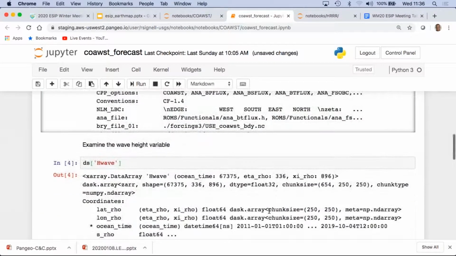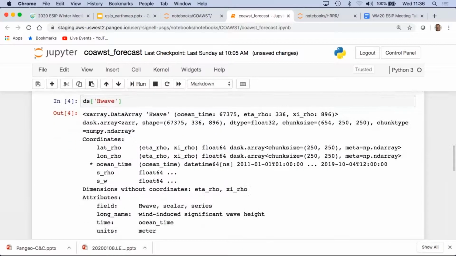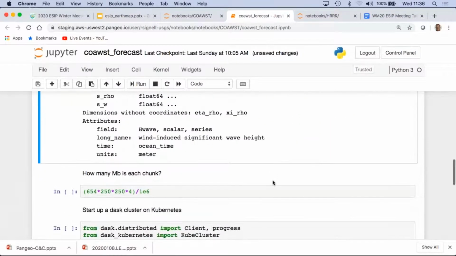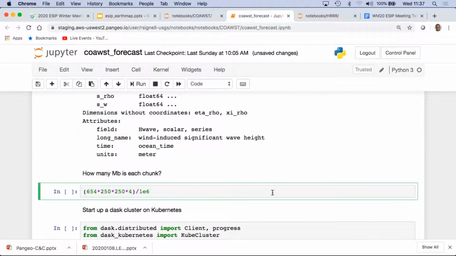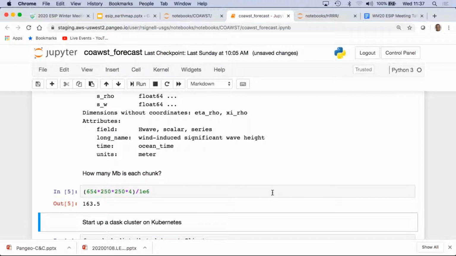And it loads quickly because I've just loaded the metadata. Actually, maybe make this a little smaller because it looks kind of ugly. I don't know if you can see that, but here are our variables and the different sizes. So go down here and let's take a look at a particular variable. Okay, so this is the wave height variable that we want to look at, and we can see that it has chunks. It's 67,000 time steps, 8 years, 300 by 900 or so, and the data's been chunked. This was my decision on how to chunk this: 654 in the time dimension, and then 250 by 250 in X and Y.